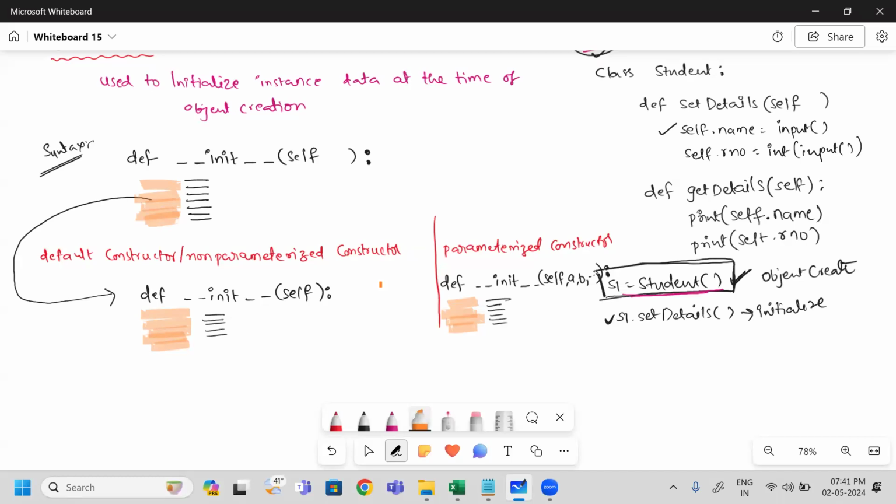And one more thing I will tell you. When you go for this method, to invoke it you definitely need to call this method using the object. S1 object created. Using this S1 object, I can go for set details method. Then only this method can be invoked. But coming to the constructor, you need not call the constructor manually, which automatically calls at the time of object creation. Okay. So this one you should remember.